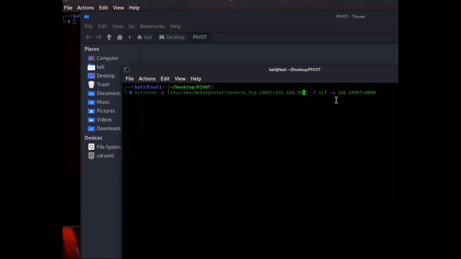And then next, you can see we're creating a payload for Linux. The -f file type is an ELF, which is for Linux. We output it and call this payload job, like a script job, and it will connect back to the Kali box on port 8080. Next we'll press enter and give that a second to create the payload, which will be stored here in this folder.